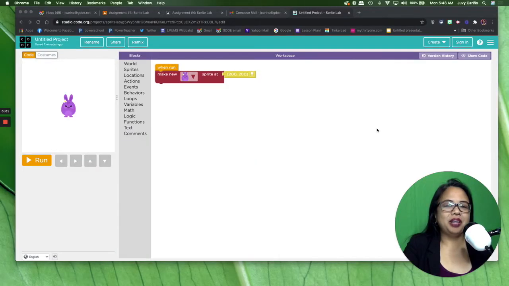Alright, okay, so let me start this tutorial. For those of you that haven't started your program for the Sprite lab, this is what you do to start. So you have these two blocks to begin with. Okay, so we have the purple rabbit at this location. We want to have two sprites, right?